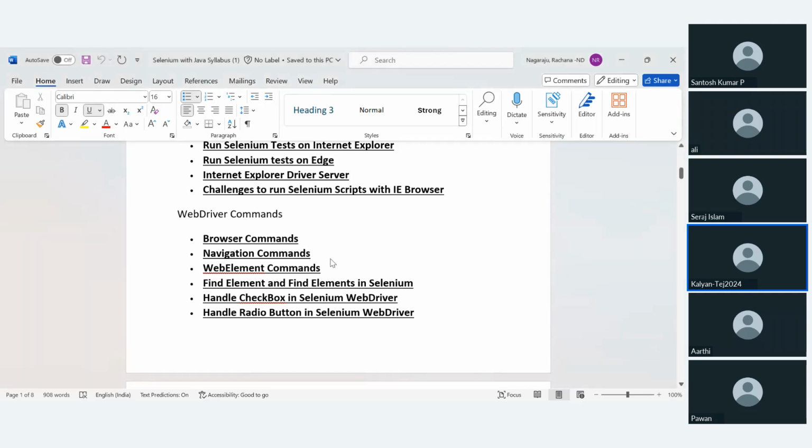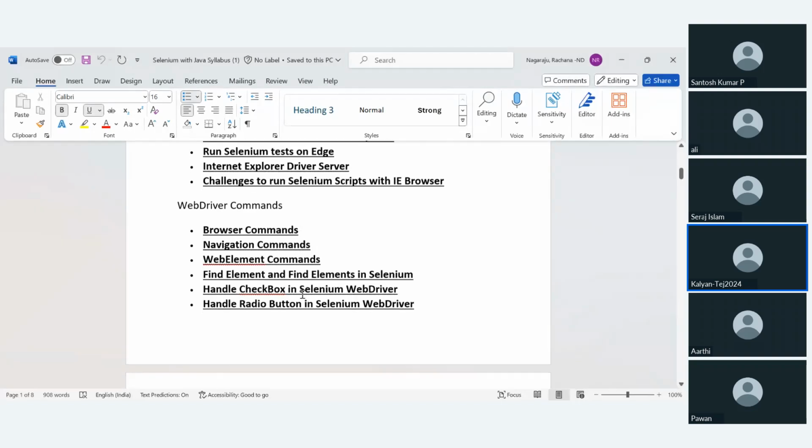followed by the web element, and how to find the web element in Selenium. Okay, so that is nothing but the difference between find element and find elements. And we have how to handle the checkbox in Selenium.